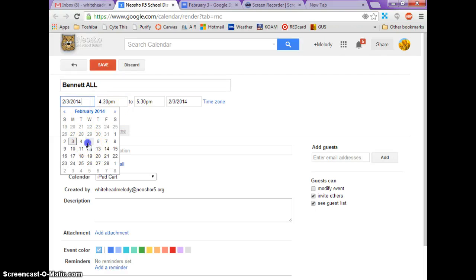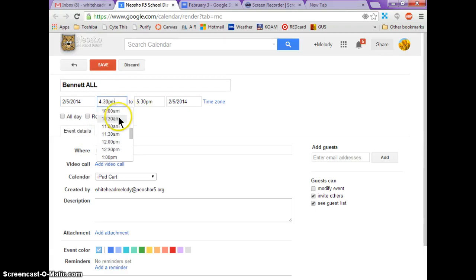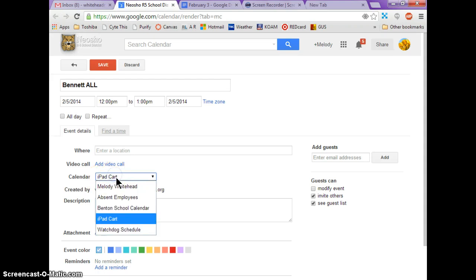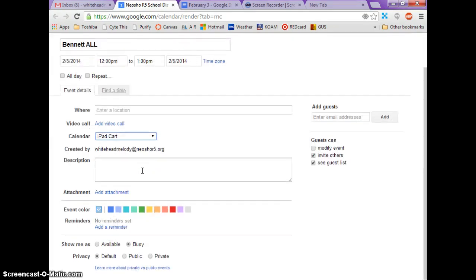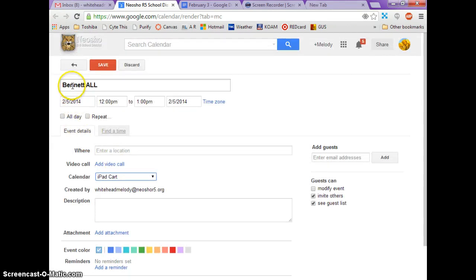Make sure you have the correct date and time that you want to reserve them. And it's already under the iPad cart calendar. So make sure it's under that calendar. Now you can go back and change it so that it is in the correct one if you do make that mistake. And that's really the only thing that you need to do is write down your last name, how many you want, the date, and if there's a specific time that you're keeping them, as well as the correct calendar.